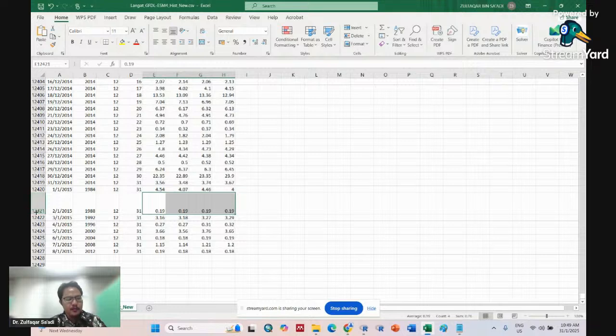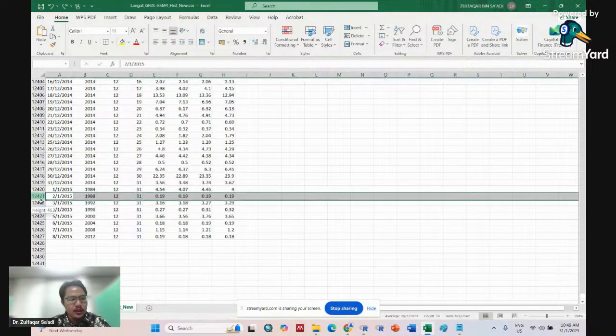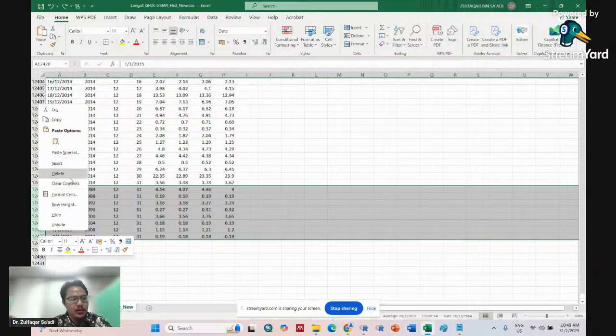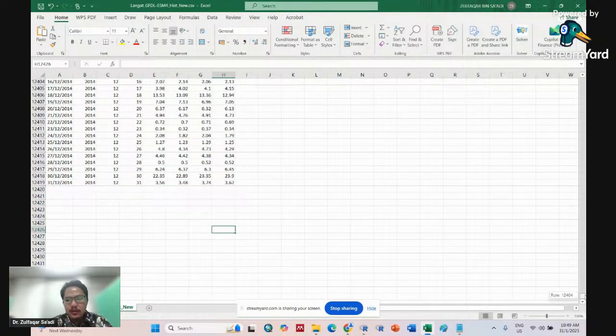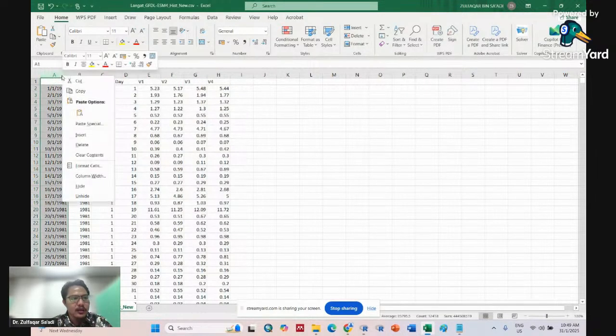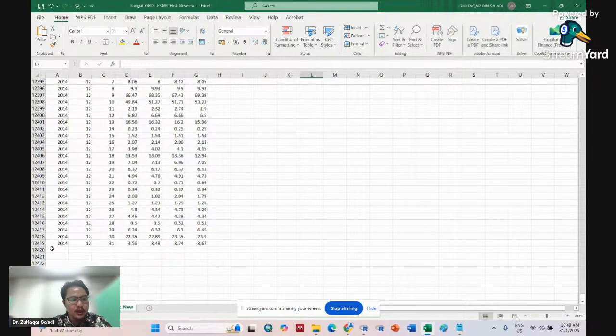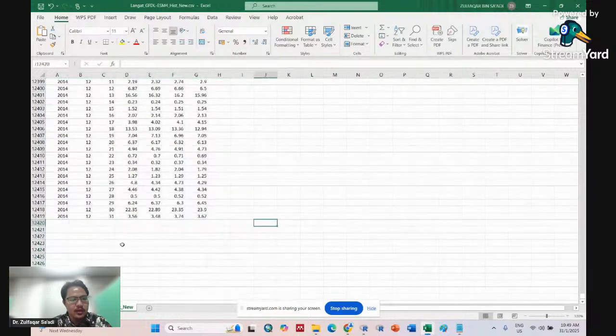You can delete this information because we want to fill again the data set later on. Okay, now we have this output, right? After we delete all the unnecessary information down here.